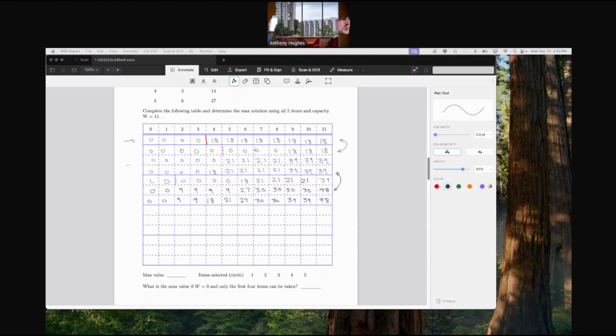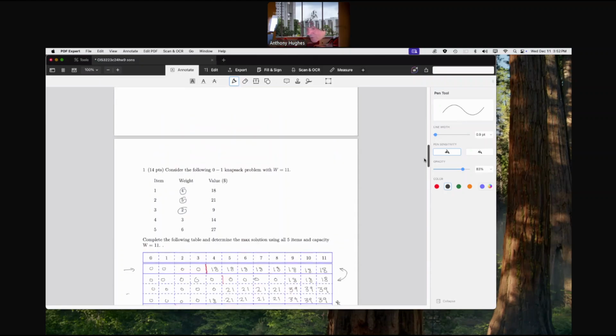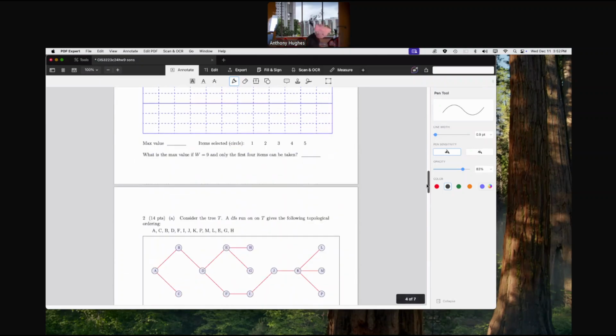I'm just wondering about my program. I'll be 45236. 45236. V 18, 21, 9, 14. All right, well, I'll keep going.